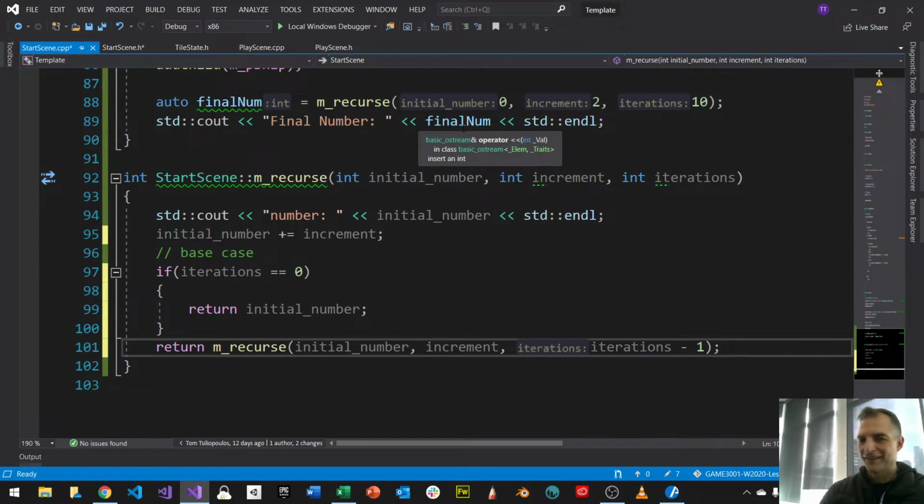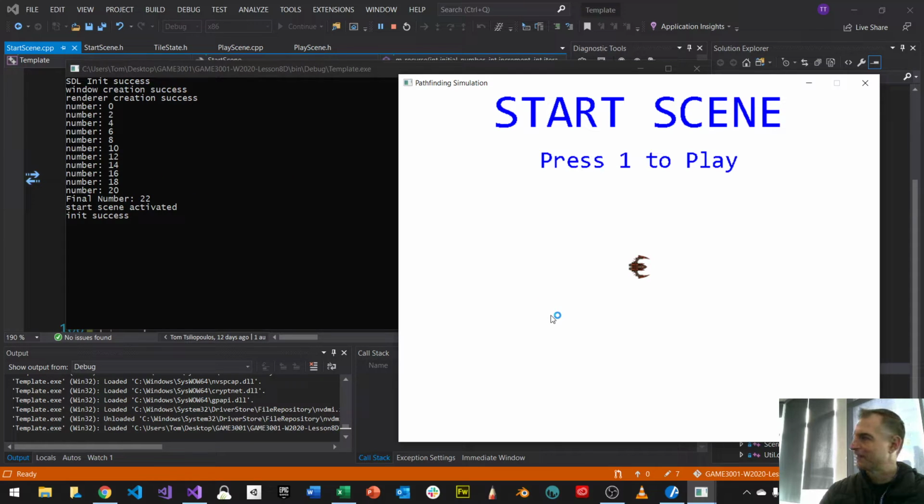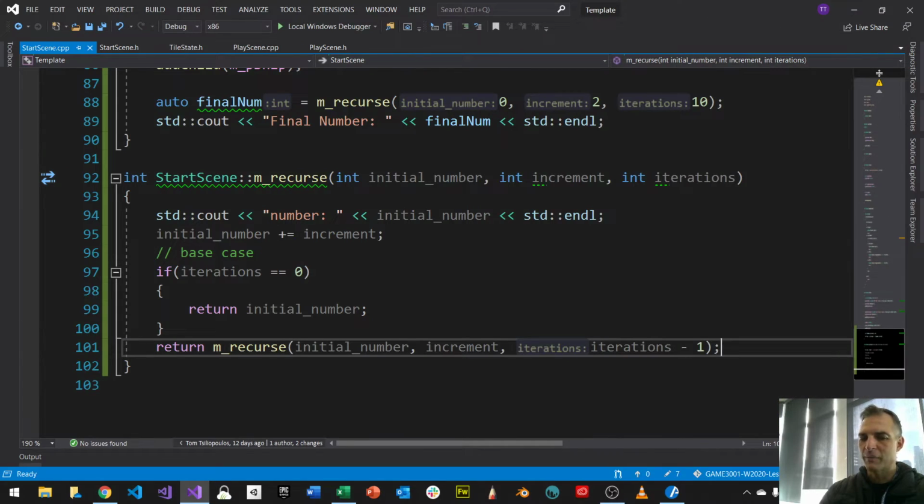Is it? Let's see. I like to think it's 20, but no, it's not. It would be nice if it was 20, but it's not. It's actually 22, and it's wrong. 22 is wrong because when iterations gets to 0, we've already iterated 10 times. That's why. So we've actually gone beyond what we want.